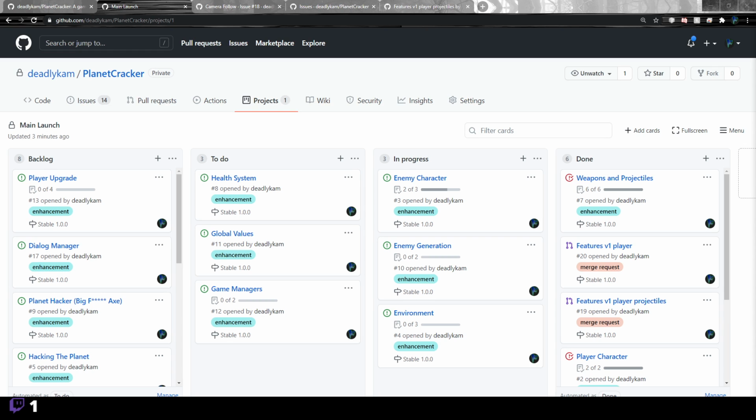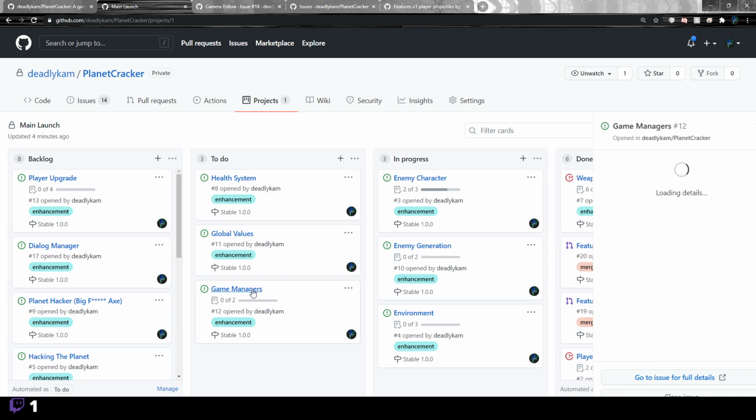Definitely. So we need now state machine manager. Yeah, we kind of do. State machine manager. So we do need state machine and state machine manager and enemy manager.